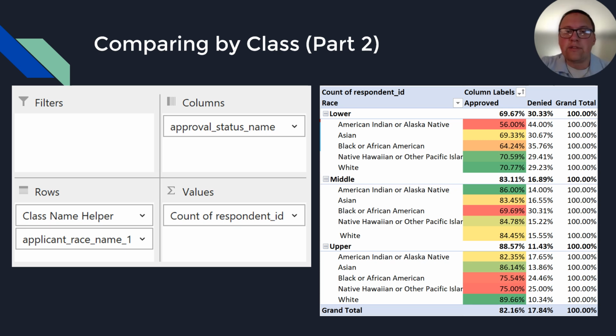When breaking it down this way, one weird consistency is that at every level, the percentage difference between African Americans and white applicants is pretty consistently 14%, give or take 0.1%.